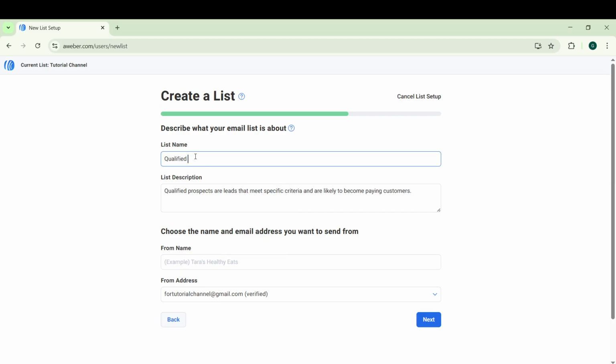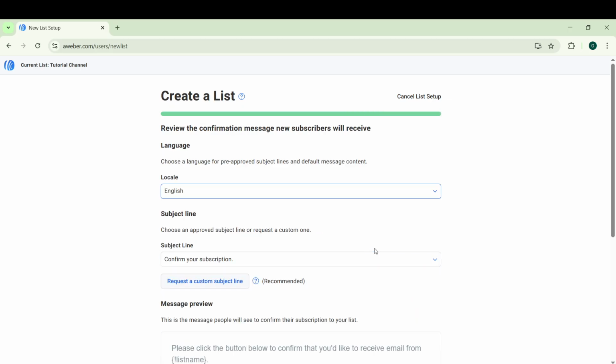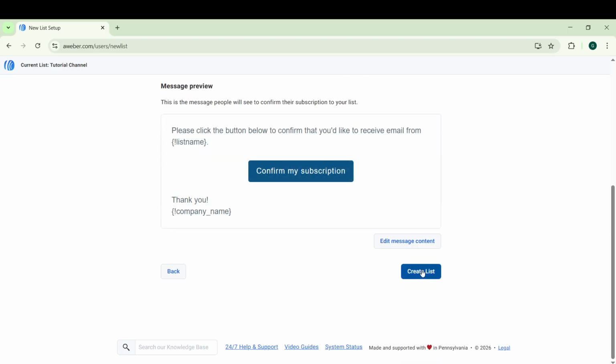After that, click Next. Now choose your confirmation message settings. This is where you decide how subscribers confirm their subscription. Take time to select the option that matches your goals and any compliance requirements you follow. Once you have chosen your settings, click Create List. After you create the list, it will appear alongside your other lists in the Manage Lists area, ready for sign-up forms and email sends. And that is all there is to it.